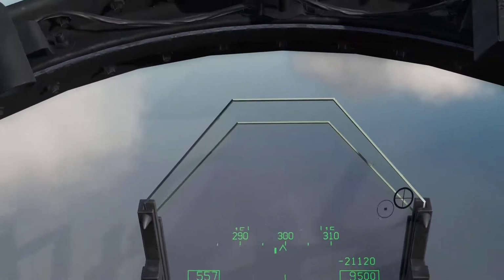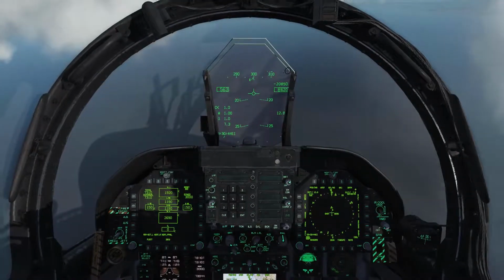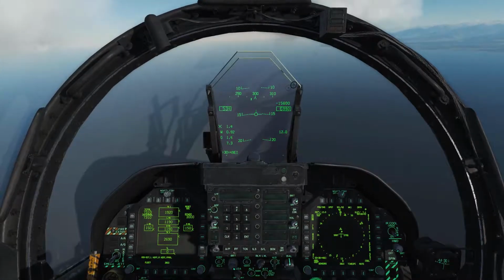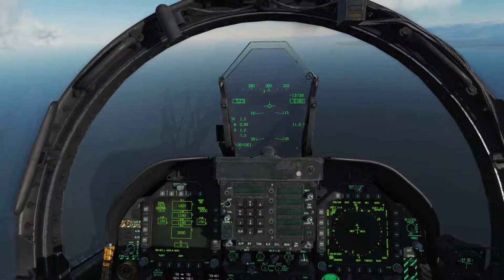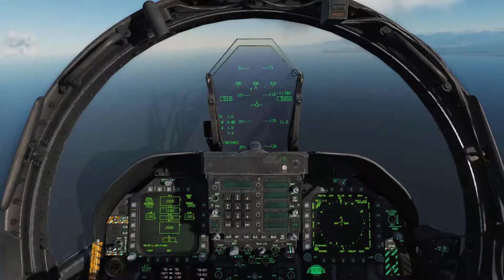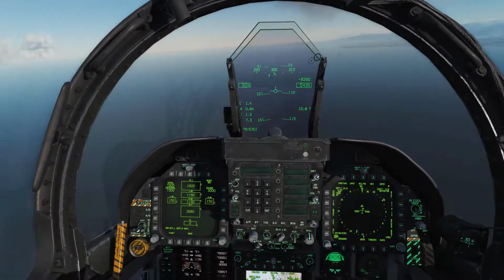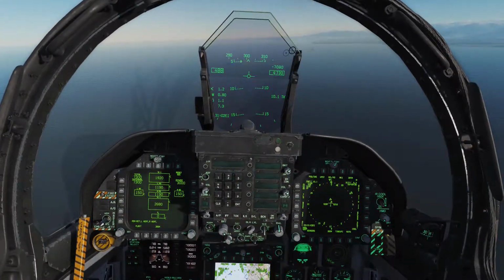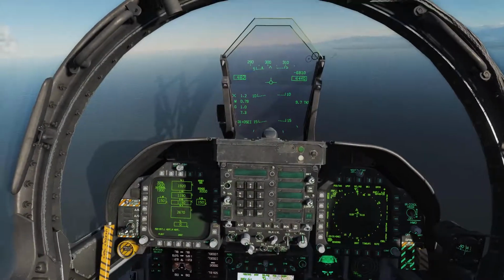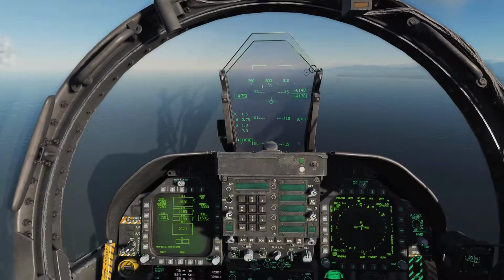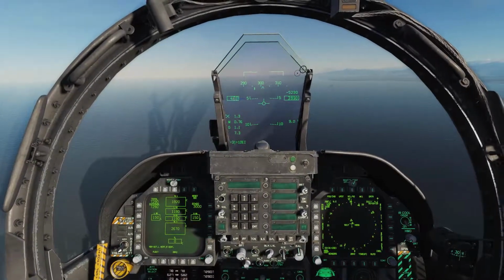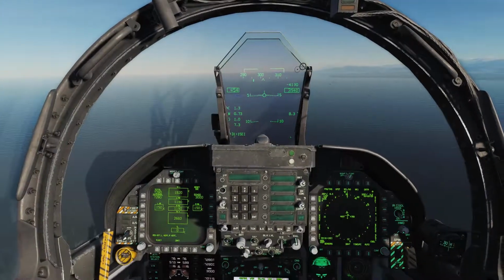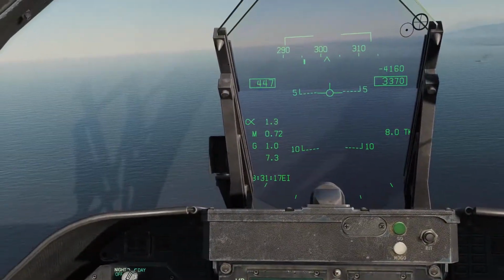That is it. Slowing now. And again, I don't know the typical approach circuit pattern. Excuse me, I just need to jump. Yeah, I don't know the correct circuit patterns for the carrier, but I kind of do what suits me. So let's get lined up.